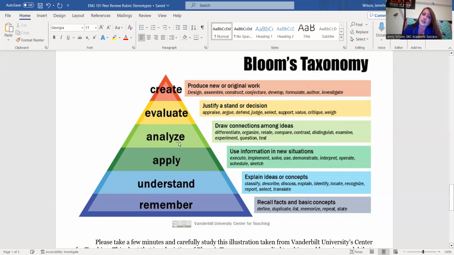Why should this matter? You analyze it, okay? Now that's at a deeper level. And you can look at some of the words that they've included here of things that you want to think about as you get to that level. Evaluating, justifying your standard decision, and then ultimately creating or producing something that's new and original.